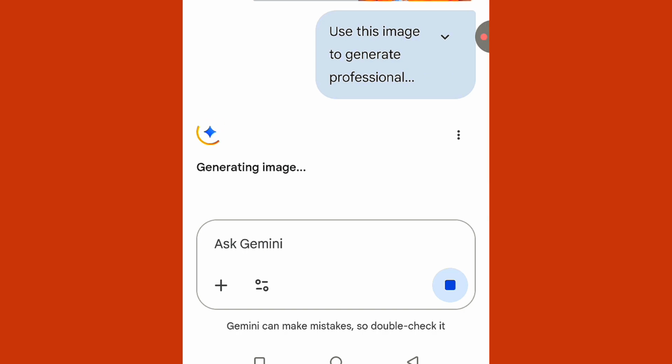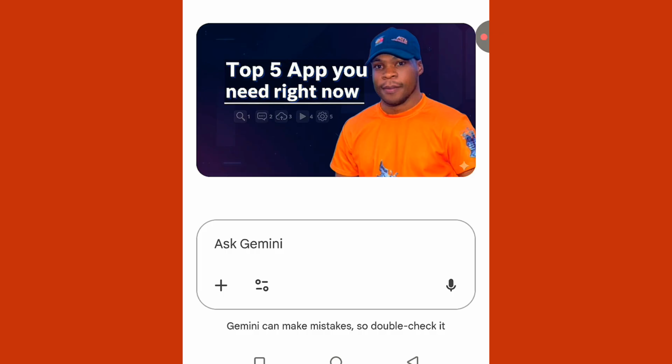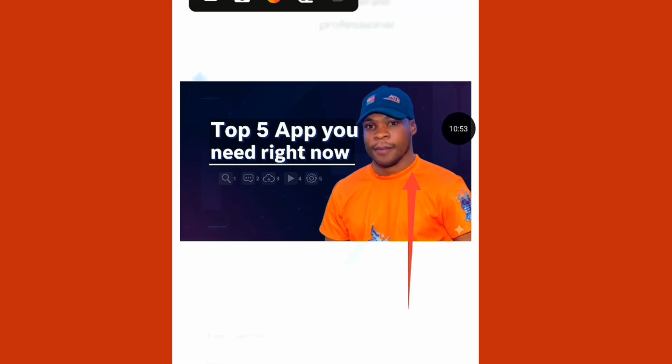and there it's generating our image. You can see now it's generating our image. So, and boom, we have the image. You can see now we have it right there. You can just click on download.